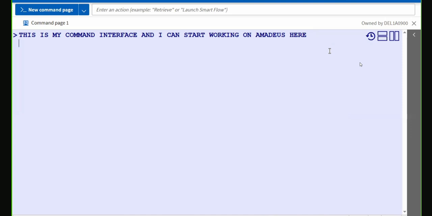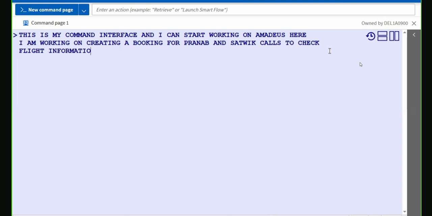Let us say I am working on creating a booking for Pranab and Satvik calls me to check flight information. Without disturbing the booking for Pranab, what should I do? How can I help Satvik? Or shall I tell Satvik, you know what, I'm working on Pranab's inquiry, can you call me later? Is there a way that I can help him, or shall I ask him to call back later? How can I help them?